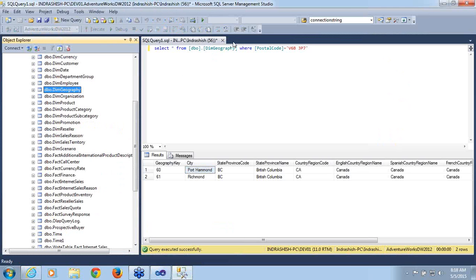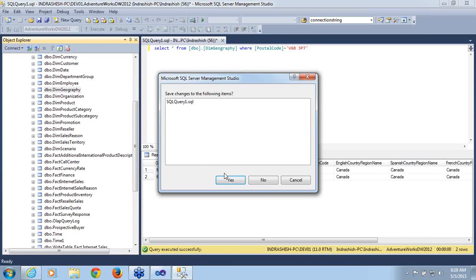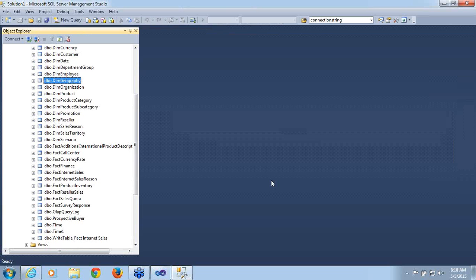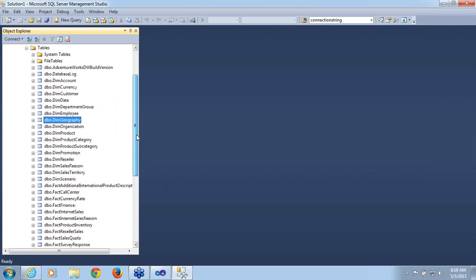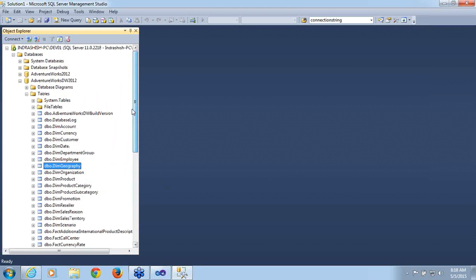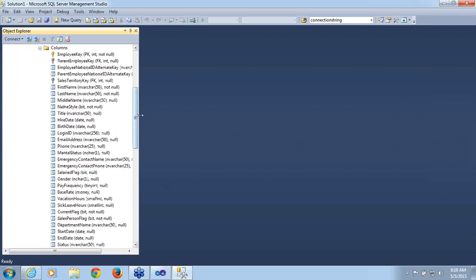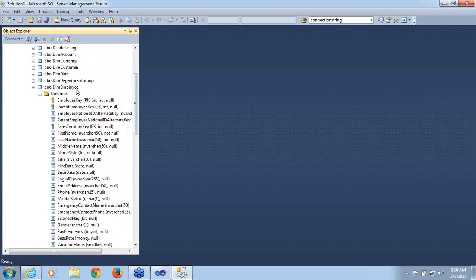Here we have that kind of an example. Microsoft has created this AdventureWorks database, a data warehouse, for training purposes only. So it has kept all the different kinds of data which we have in a data warehouse. If you look at this dim employee, this is an example of a parent-child hierarchy.